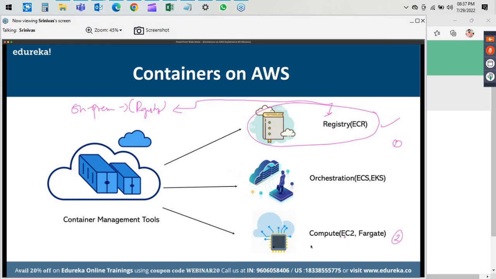The second step is I need servers. AWS definitely can provide a service. I will talk shortly about EC2 and Fargate and give some brief about them. I have my images, I have the servers. That's all. If I have the image and the server, I just have to go inside and run it. Even that AWS will do for me based on the configuration.